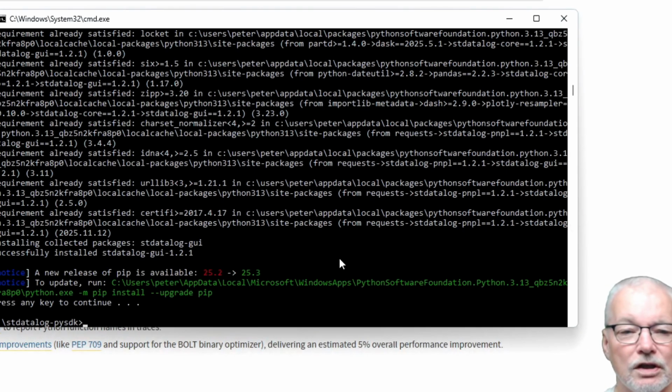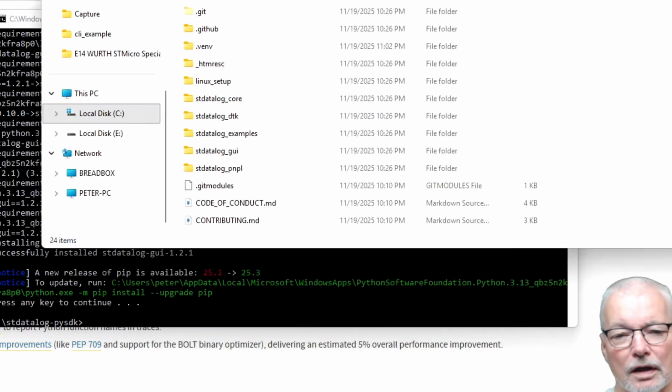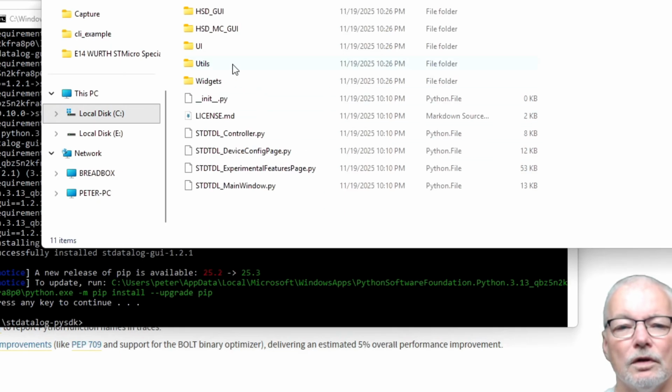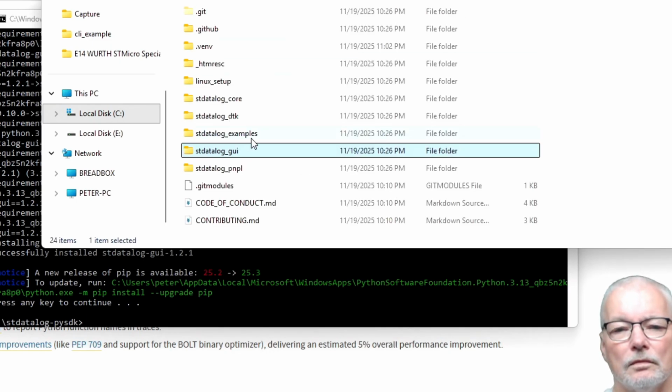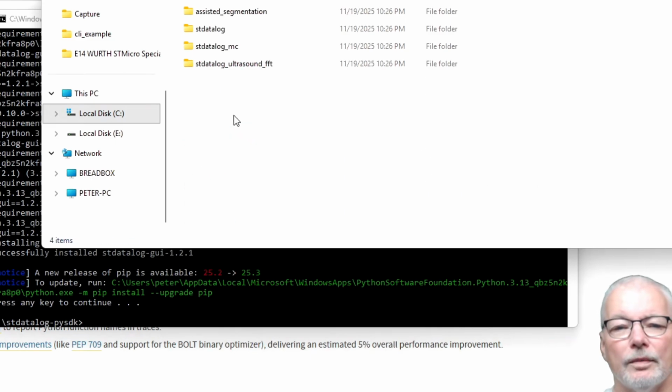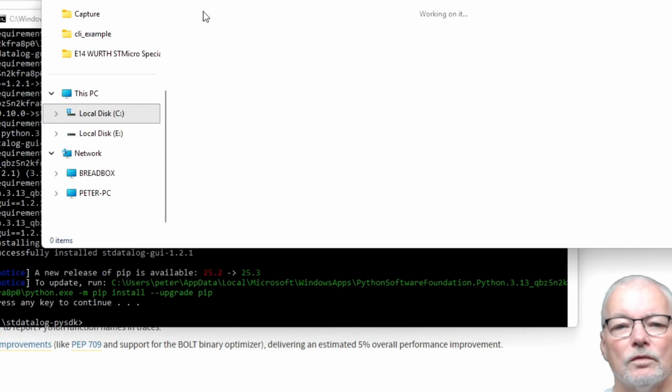So now let's continue through, and if we go into SysDatalog GUI, no, examples, GUI apps, STDATALOG GUI, that's the one we want.